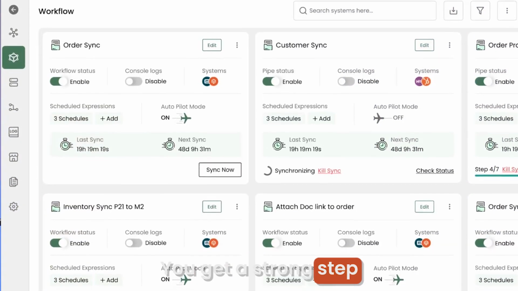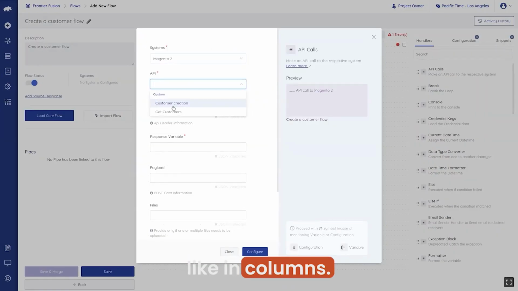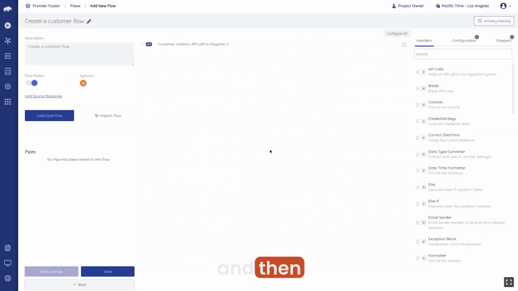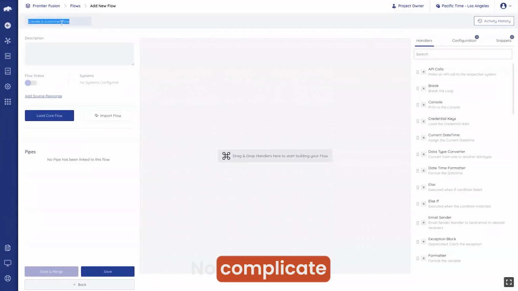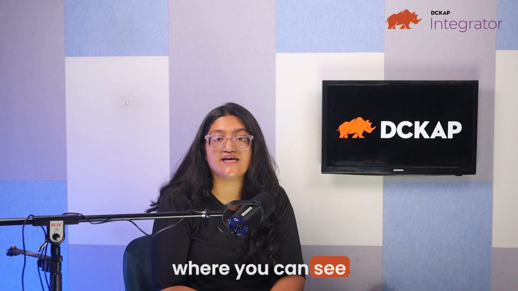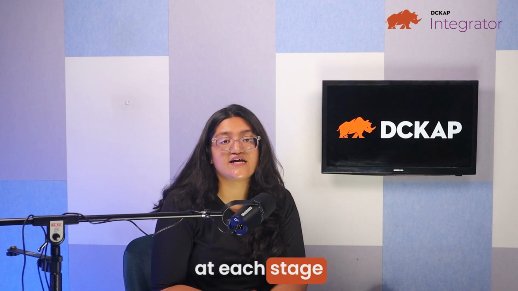You get a strong step-based layout like in columns. You can create workflows and then break them down into sub-steps. And it is all drag and drop. No complicated setup, no overwhelming visuals, just a clean, intuitive view where you can see exactly what is happening at each stage of the sync.